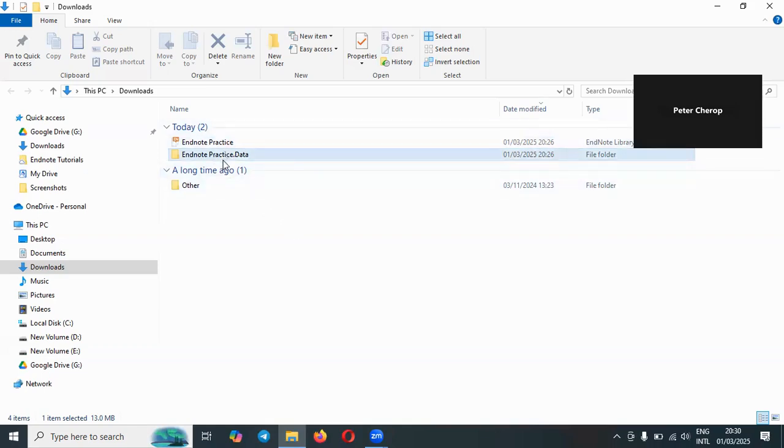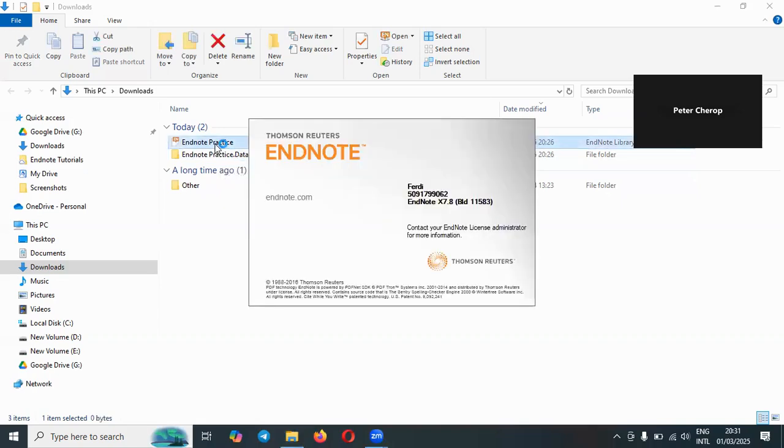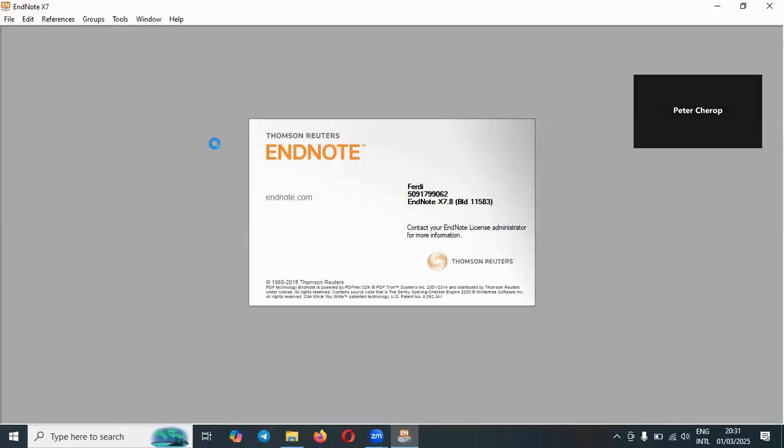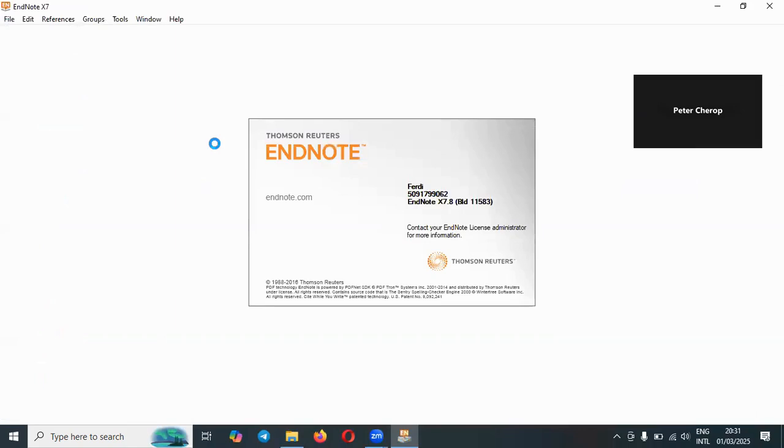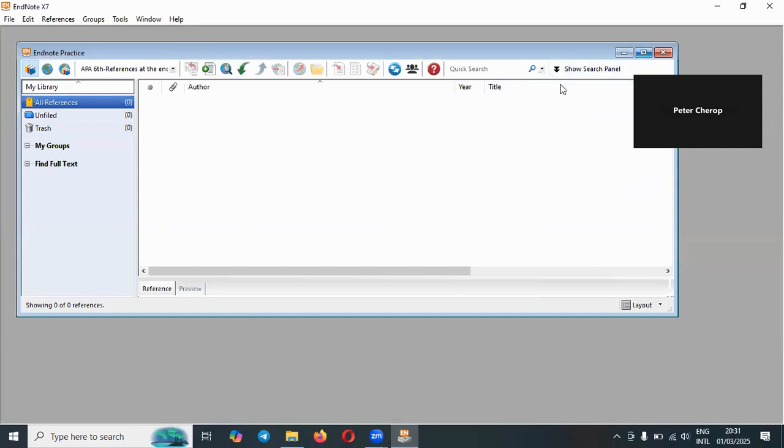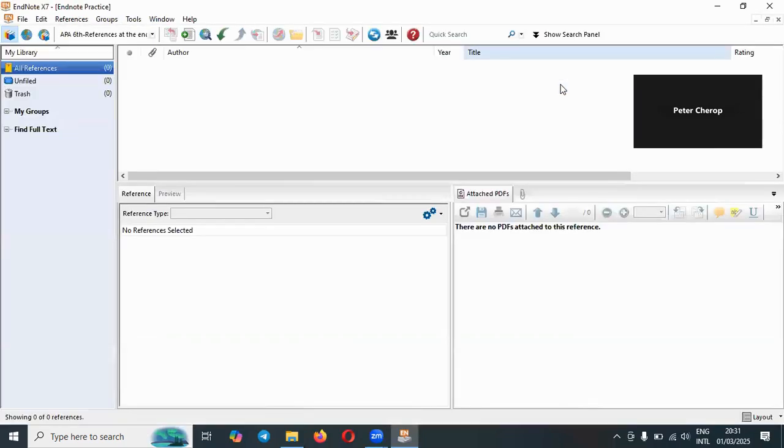If you look at this folder, I have a library that has been created for the purposes of this demonstration. We are calling this file Endnote practice, and the accompanying data folder has the same name, but with .data added to that name. If I open this library, Endnote practice, let me expand it by clicking it here. I maximize. You can see that it is blank.